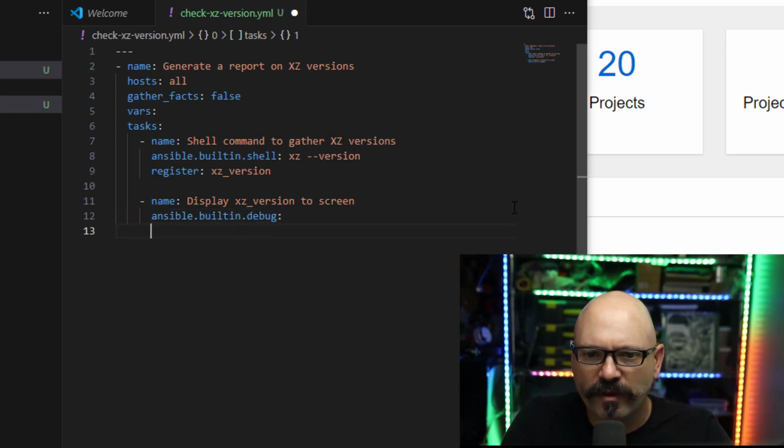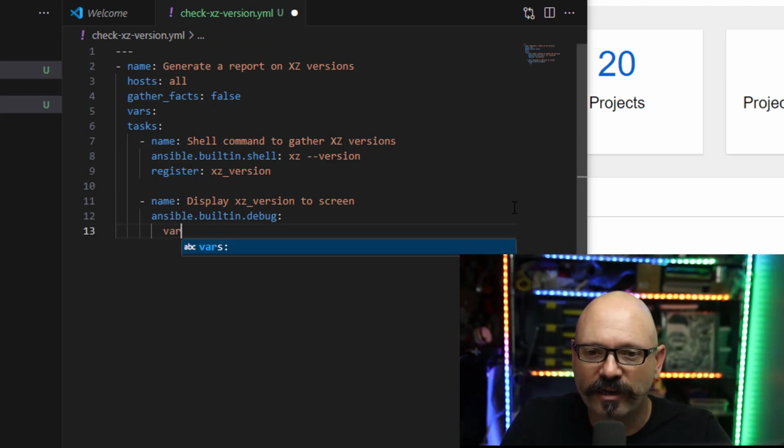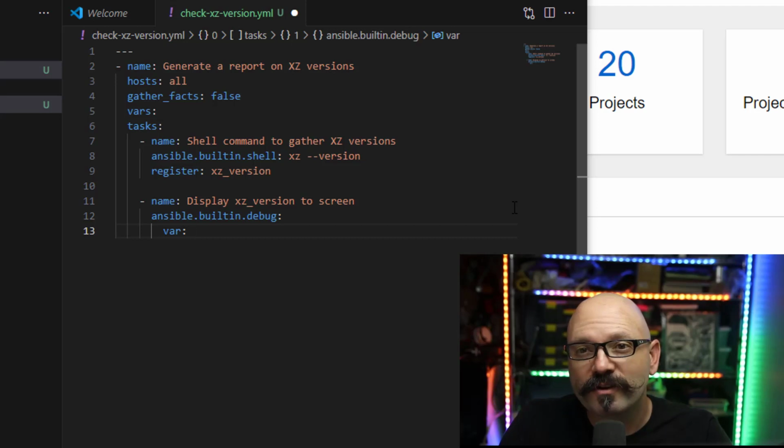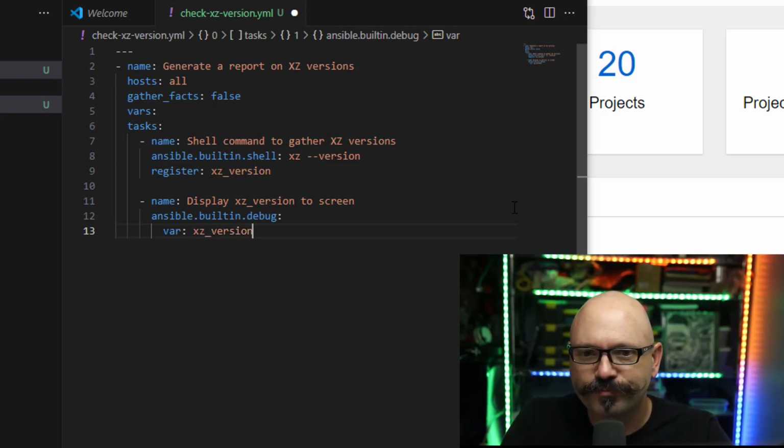After that, I will do ansible.builtin.debug. I had two options here. I can do message and formulate a message, but for now I'm just going to spit it out to screen and use var. Whenever you're using the var option, you don't use any double quotes or double curly braces. So in here, I'm purely going to put xz_version. That should be a good first run.